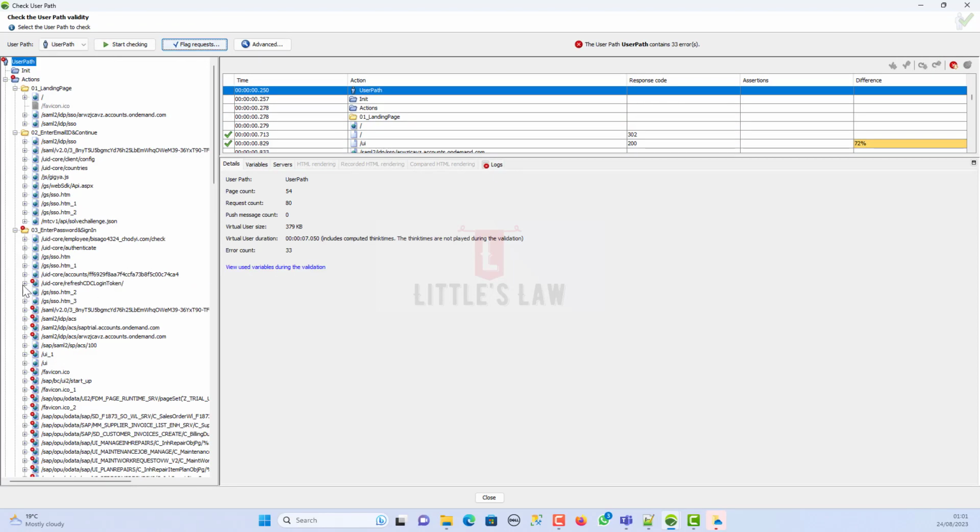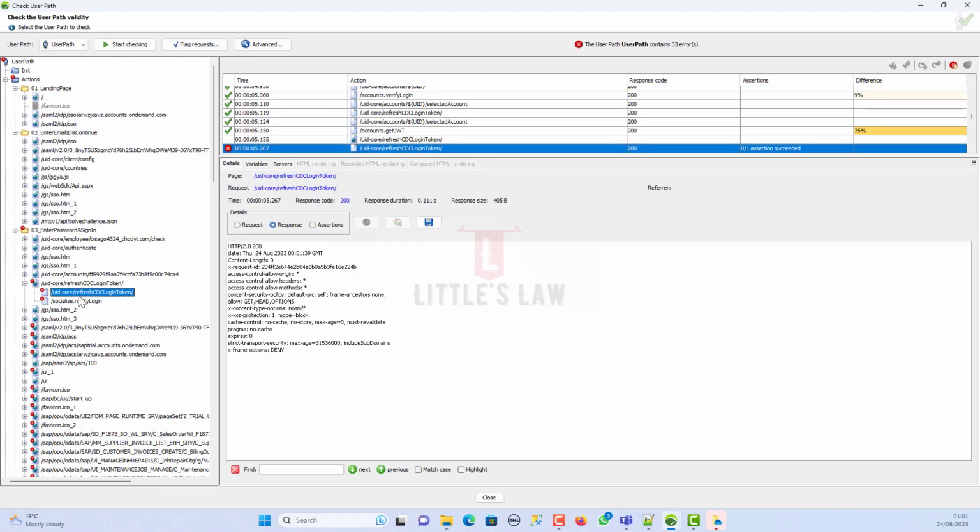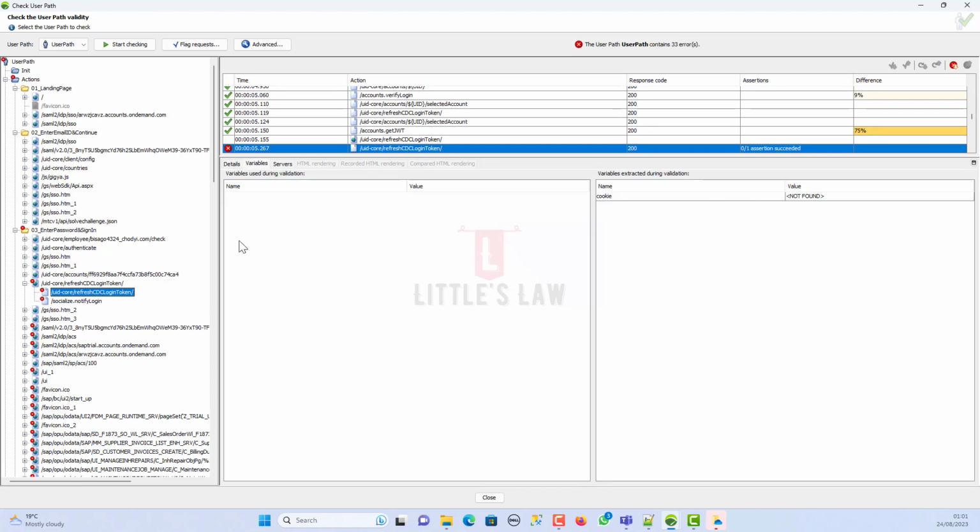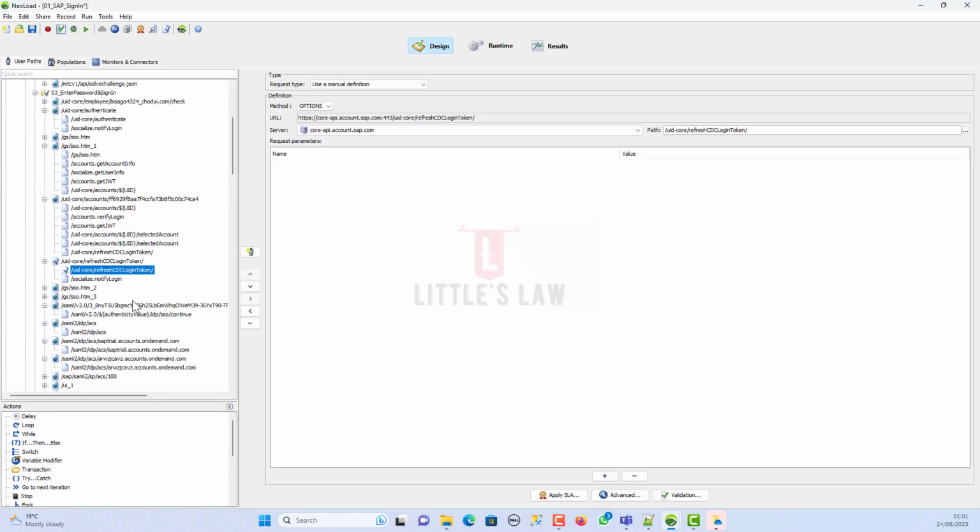So now we have got another issue. So we have to fix this assertion. Okay, now this cookie is not working. So we'll have to again go there. We'll have to check what is failing. So the previous request is options, and this again too is options.